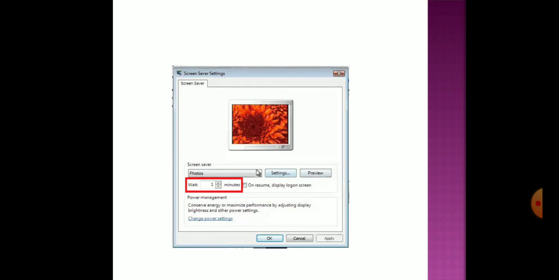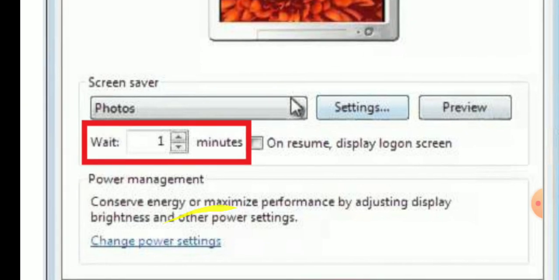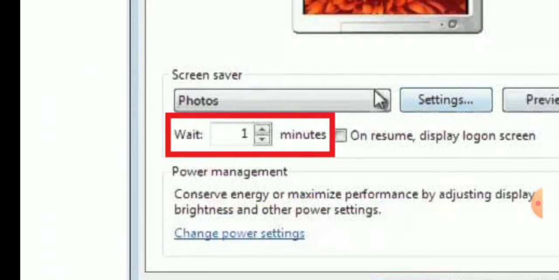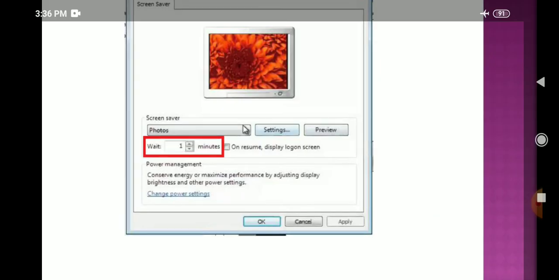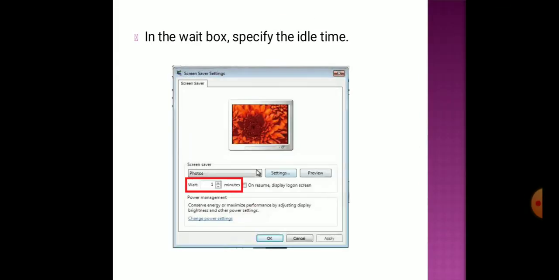And then the next step is you have to give the time for the screensaver. See here, the wait time is 1 minute, isn't it? So when your computer is not disturbed for 1 minute, the screensaver will appear. If I give 5 minutes, and the computer is idle for 5 minutes, then only the screensaver will appear. This is the time when to start the screensaver in the computer.